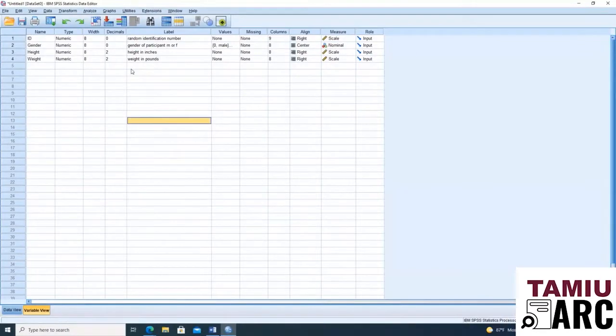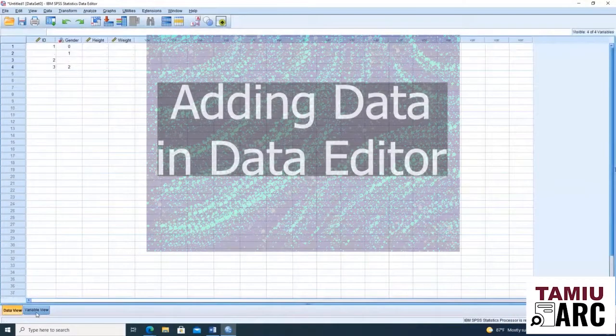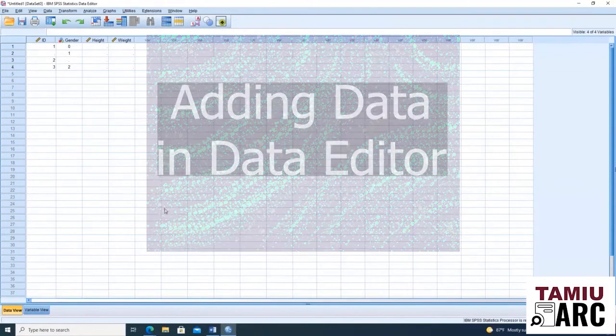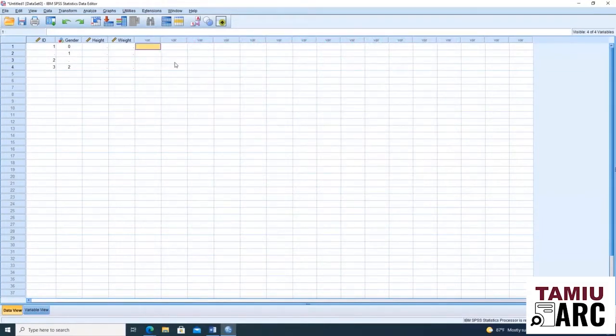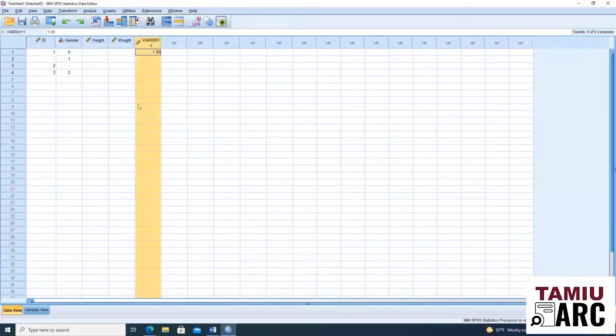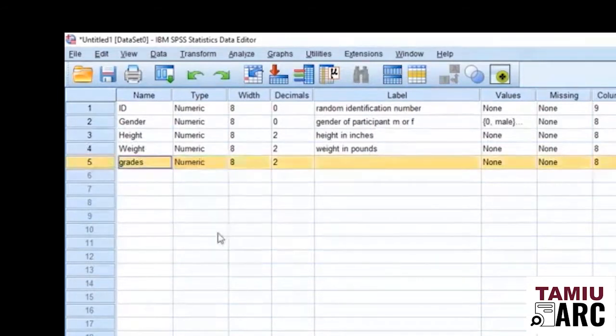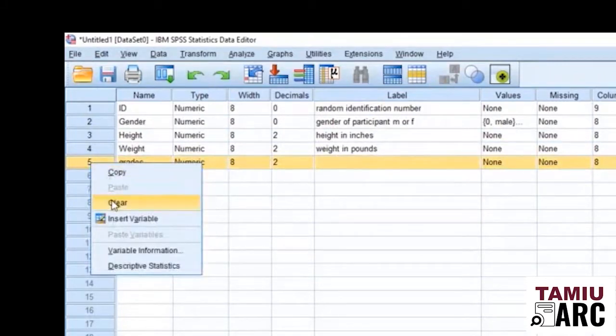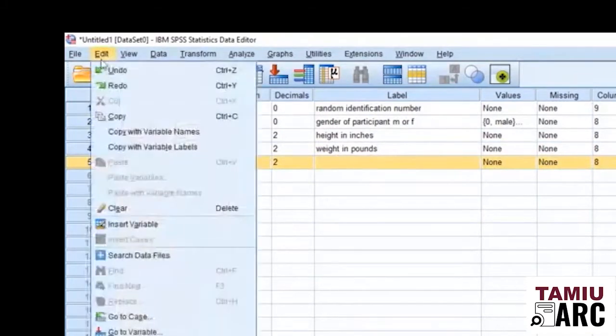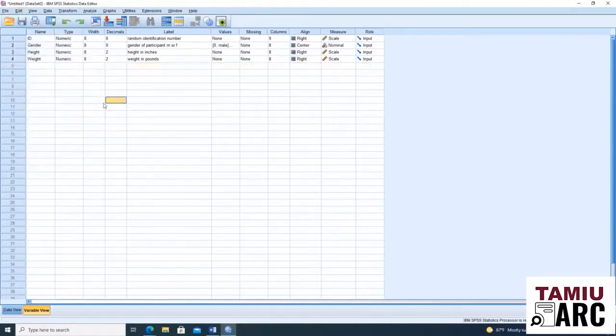So what we're going to do now is start adding data in our data editor. I'm going to create one variable just so that you can see this. We're going to go into variable, and name it grades just for the purpose. We're going to click on it, and you have to select it all like that. You could either click clear or go to edit and then click clear here, and those are the 2 forms of deleting that variable.